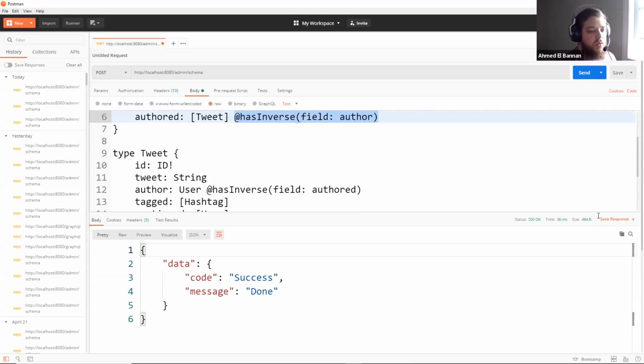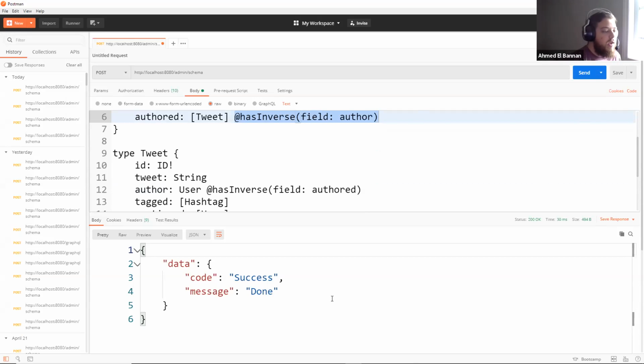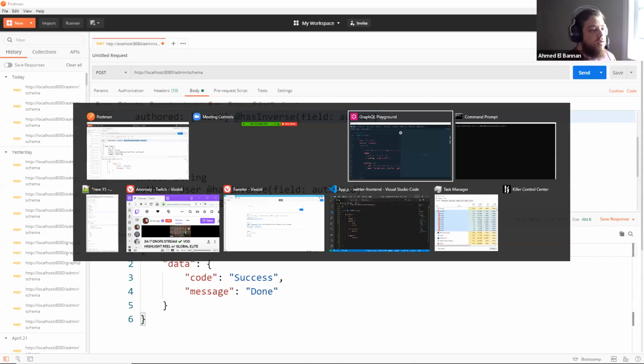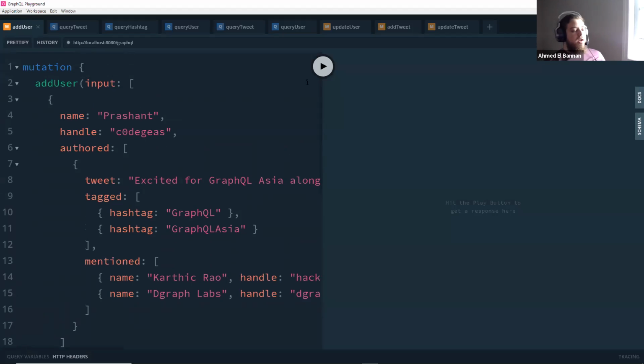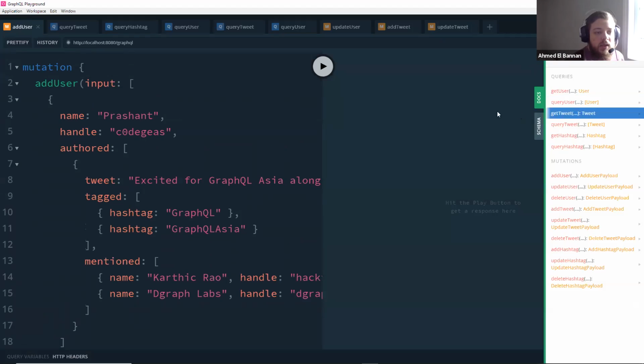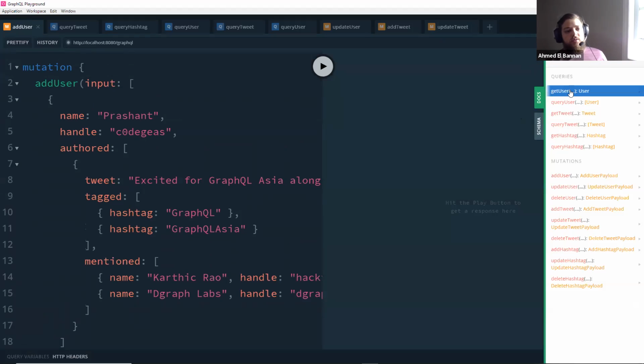Okay, so let's send this over to Dgraph. You'll see that we get a success message. That means that our schema is now live. So now we want to actually start using these APIs. If you open up the docs here, you'll see that Dgraph has automatically generated a bunch of resolvers for us. To be exact, it generates 5 separate CRUD resolvers for each object type.